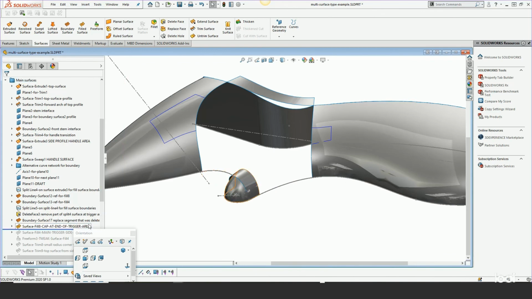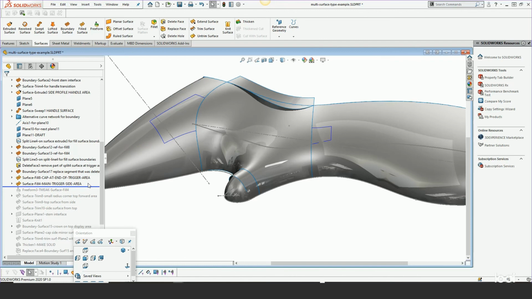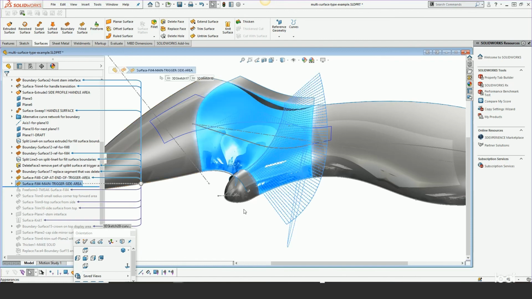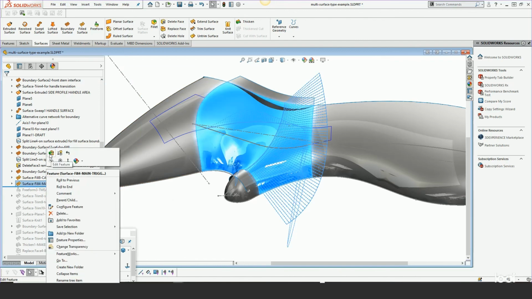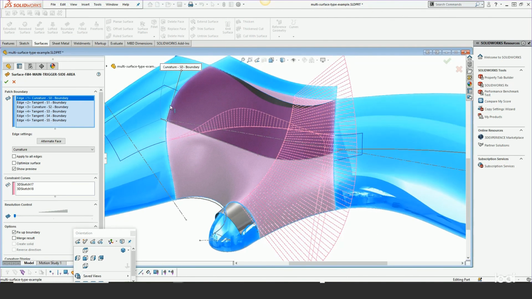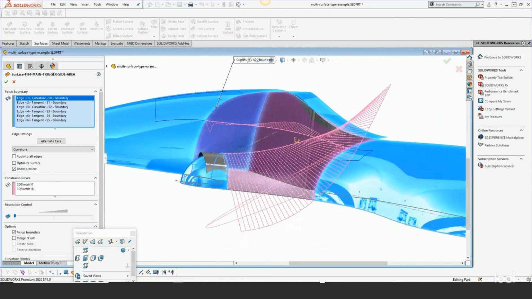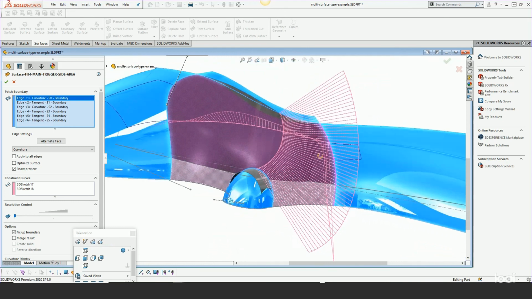And then the final, well, almost the final. I cap the end here, and then we go into our main fill surface here. And you can see with this fill, we're not only using all these surrounding boundaries, of which there is 1, 2, 3, 4, 5, 6 of them, but we're also using some interim curves to further define the shape as it fills in between those boundaries.